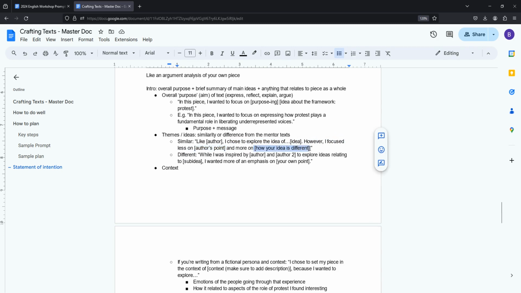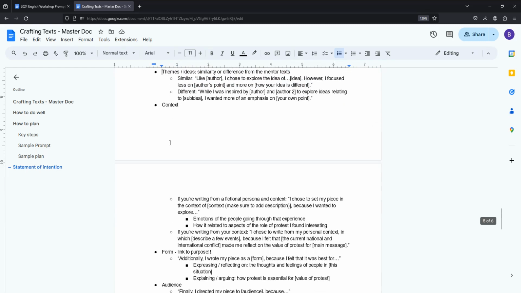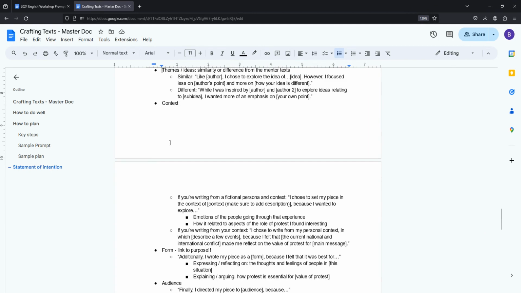Or if you were doing something more specifically for personal journey, the author who wrote the Red Chair piece, I chose to explore the idea of family and symbolic items in family connection. However, I focused less on how an item can link us to a previous country and more on how an item can represent an individual relationship. So that's an example of how you could deal with the themes and ideas. Three more things to put in the introduction.